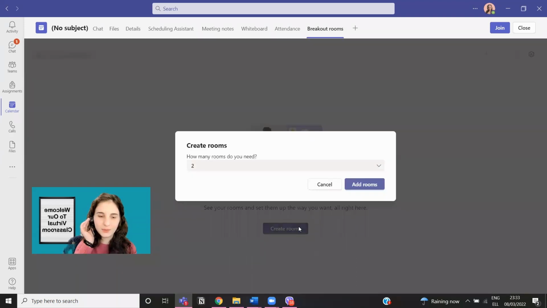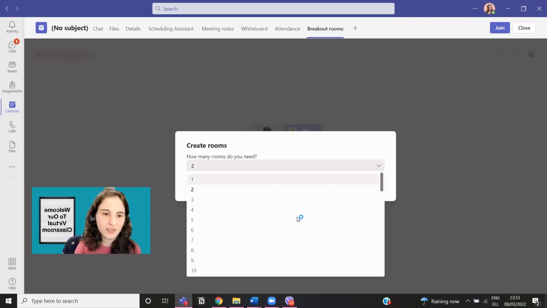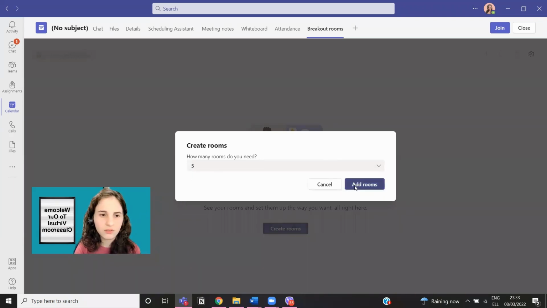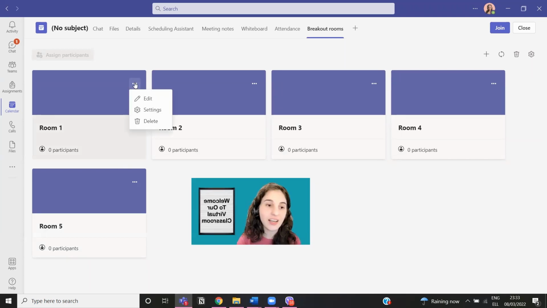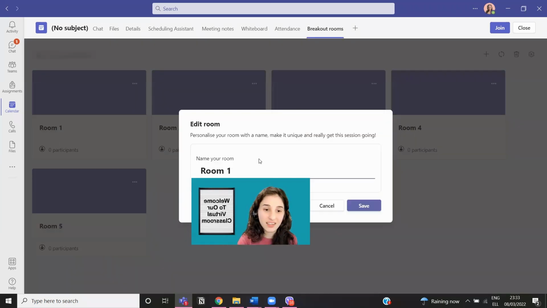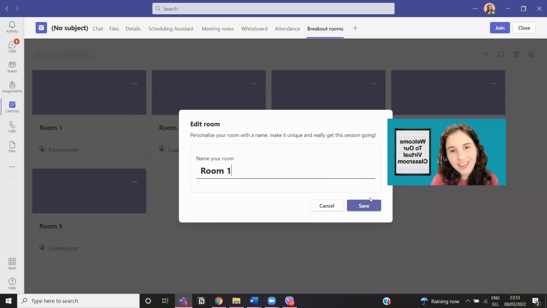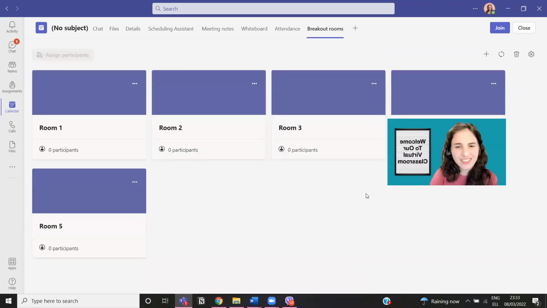You press create a room, how many rooms you need. Let's say I need 4, 5. And voila, there are my rooms, and I can edit them. I can change the name. For example, it can be the fantastic team 1, and I can assign participants. Now I don't have any participants, so I cannot assign them, but generally I can assign them, and I can delete breakout rooms, etc., etc.